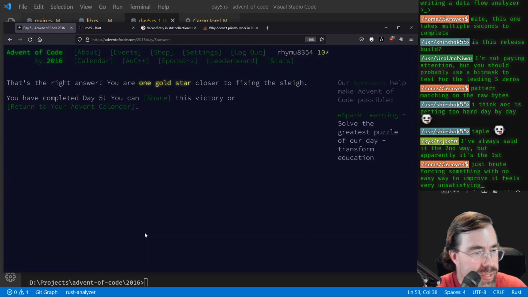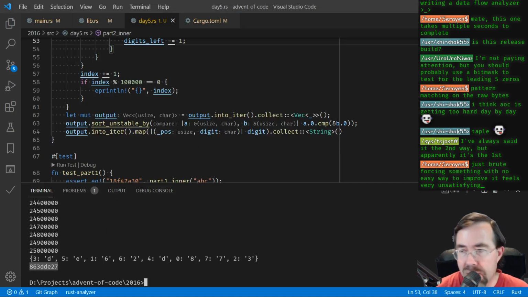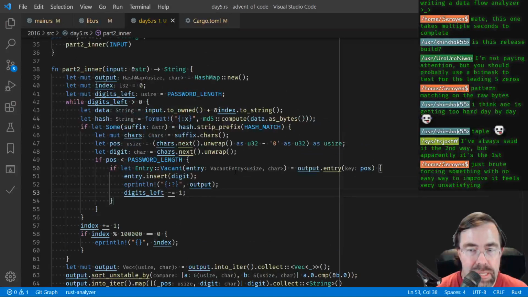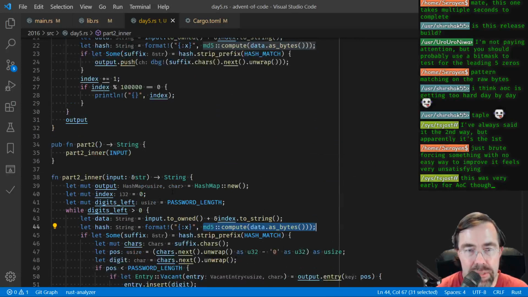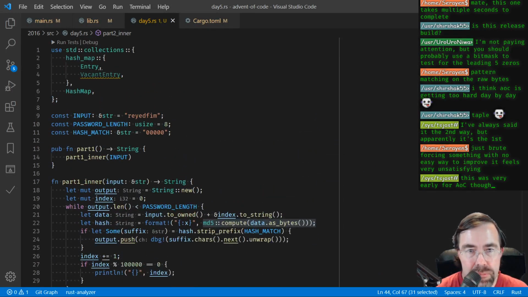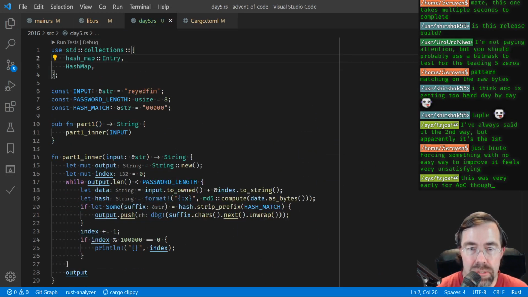Just brute forcing something with no easy way to improve it feels very unsatisfying. Yeah, that's what I was saying. I mean, is there some knowledge of MD5, this MD5 compute, that if we knew more about it, we could, like, I don't know, skip even numbers or some jazz like that? I don't know. It doesn't feel right. This was very early. Yeah, that's true. So each year is getting better. Is that the premise? It didn't need vacant entry.